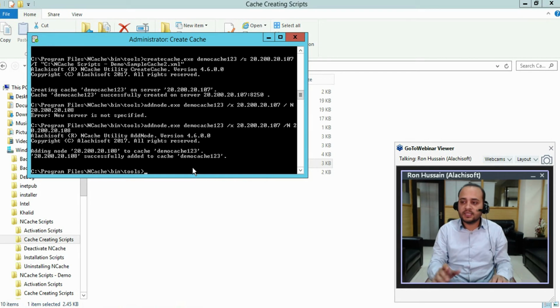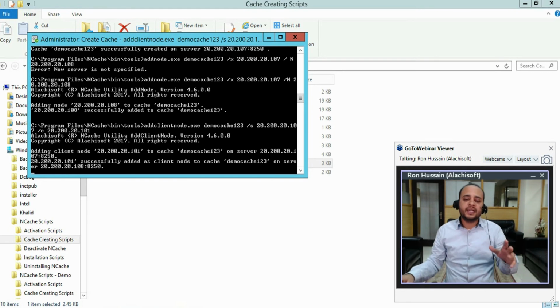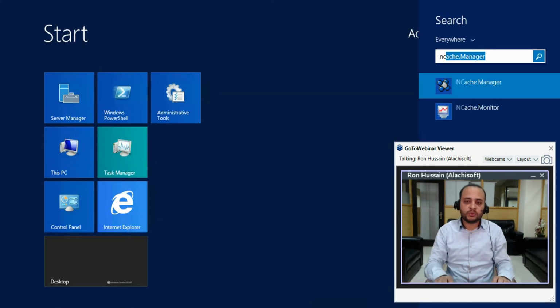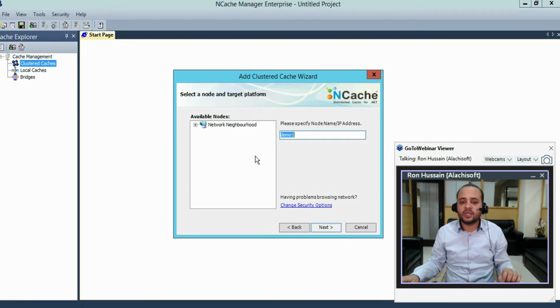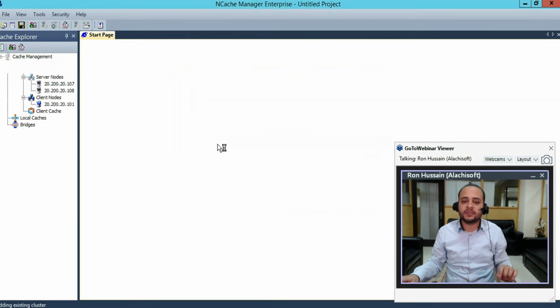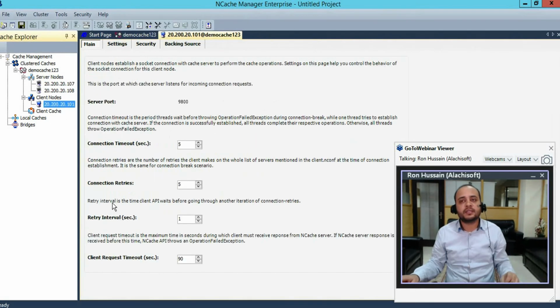Then the next thing is that you might want to add the client node. So add client node, and again you need the name of the cache, demo cache. You need a server name as well, where the cache exists, 107, and then you need the client node, which is my box right here, and it would add a client to the existing cache. And real quick, I want to show you the actual cache configuration. I can load this cache now, and you'd see the exact same configuration that we did. We have the partitioned cache with 107, 108 as the servers, and client 101 is added.